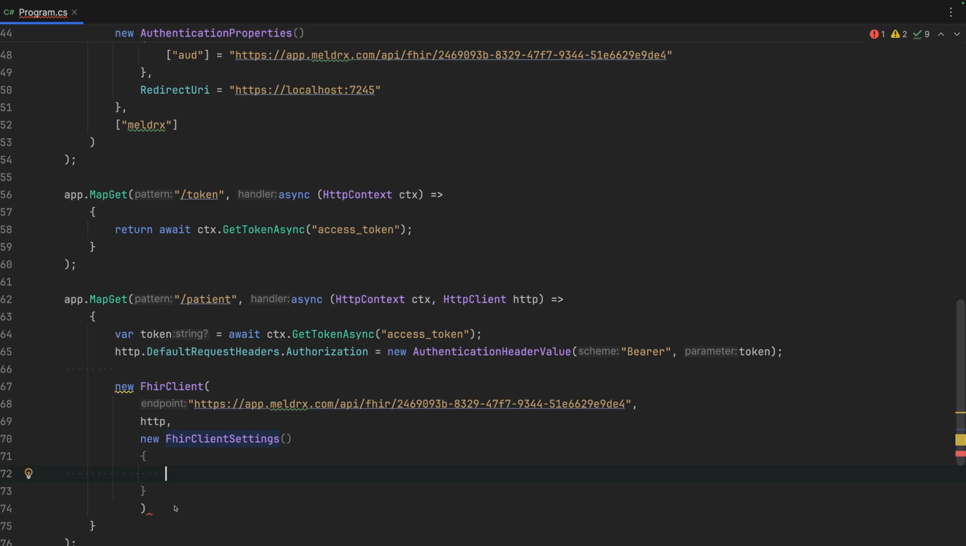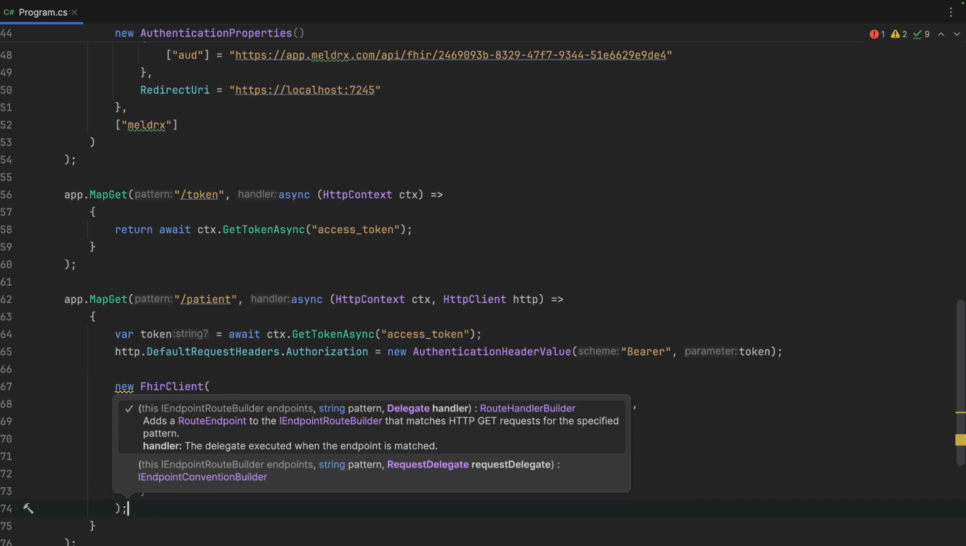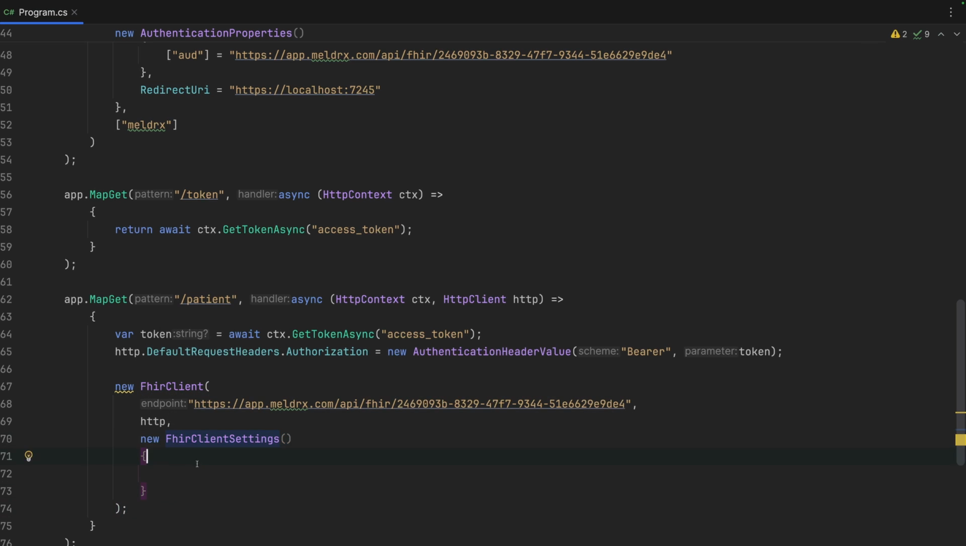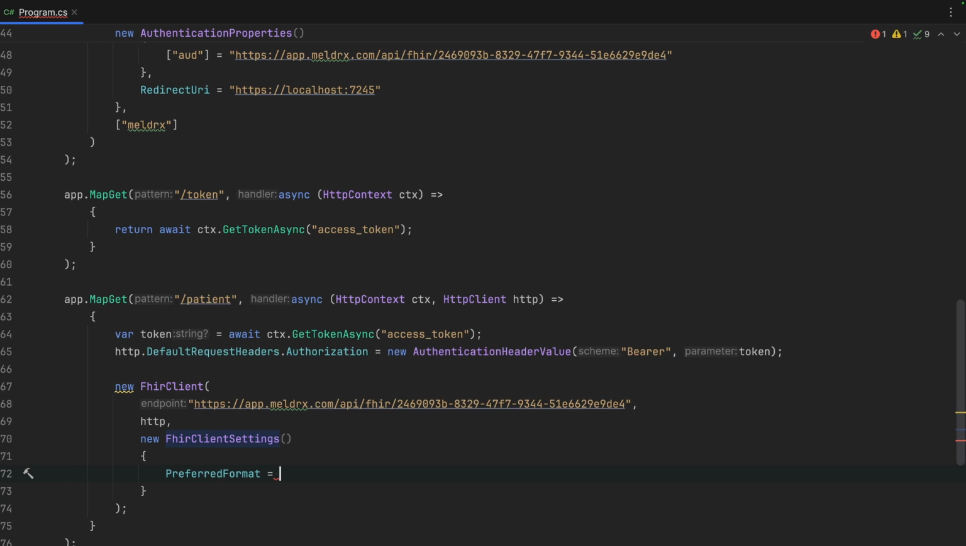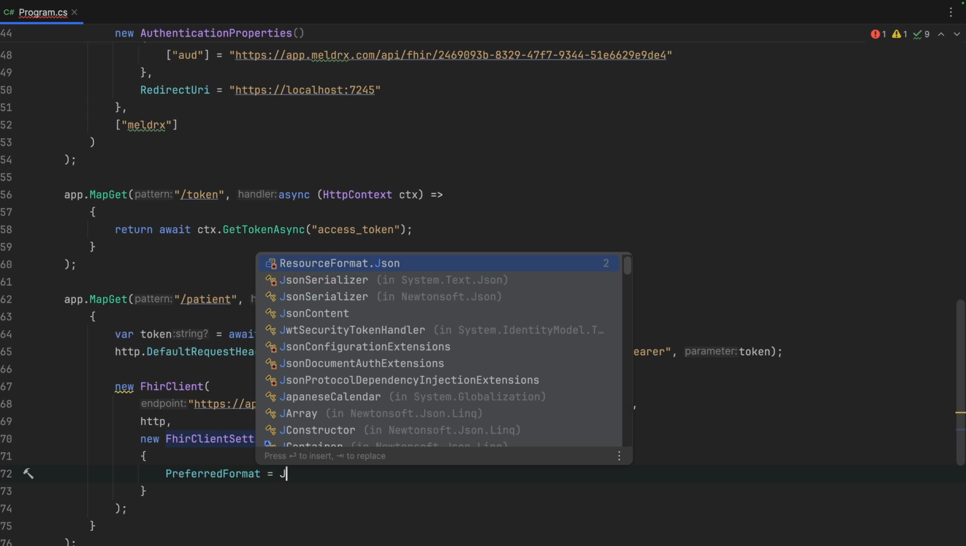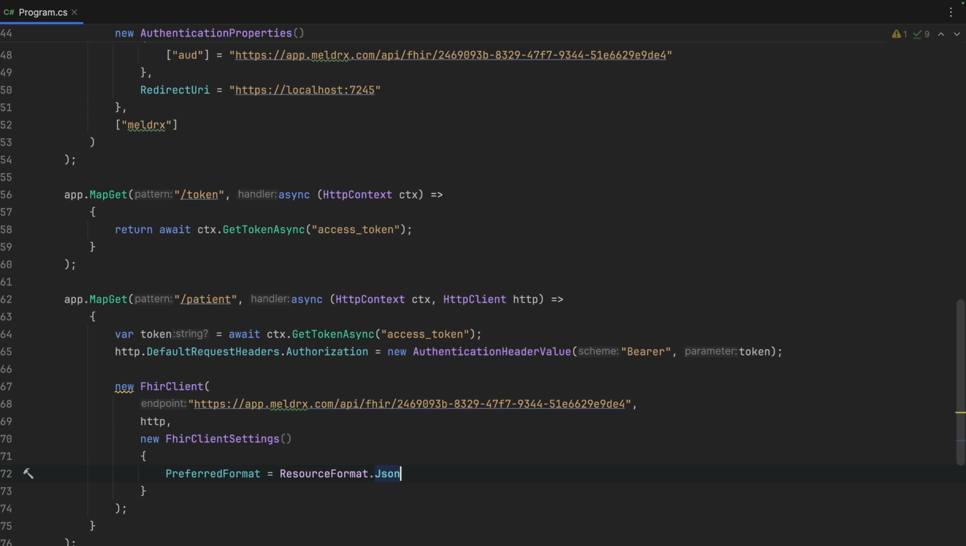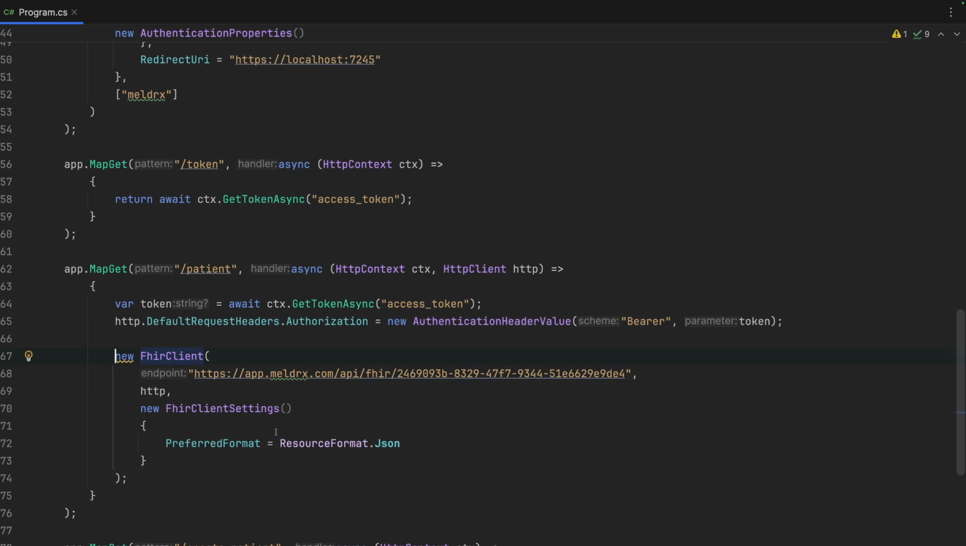They have very good documentation around how all of this stuff works. Basically, when you're creating these settings, you do want it to cache it as a singleton, and for the preferred format, you want to set this to JSON. So resource format, JSON. Otherwise, this client is also capable of serializing stuff to XML. However, our server works with JSON only. Okay, so this is going to be the FHIR client.